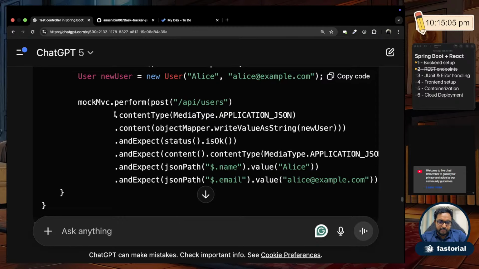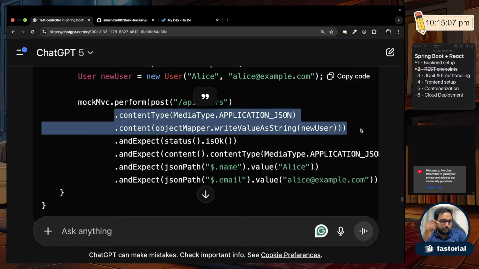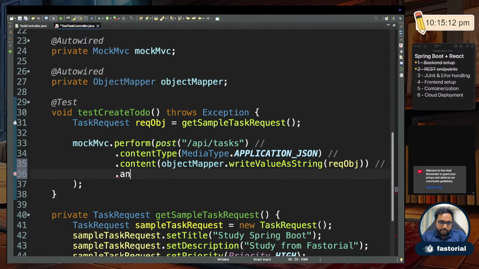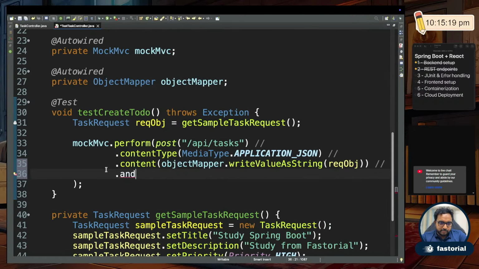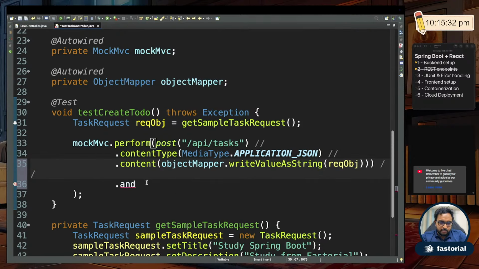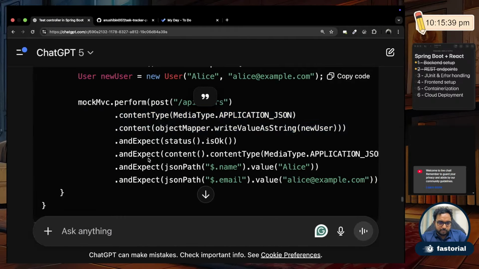Okay, nice. So with this we have built the request part. Now we have to expect the response part. Okay, so let me do that. And what is it? andExpect, right? I think that will be inside the perform. Okay, so these two lines are of the post. So the request part is done here. So I'll close this. Okay, and now the andExpect comes in. Okay, so andExpect. Okay, what is andExpect?